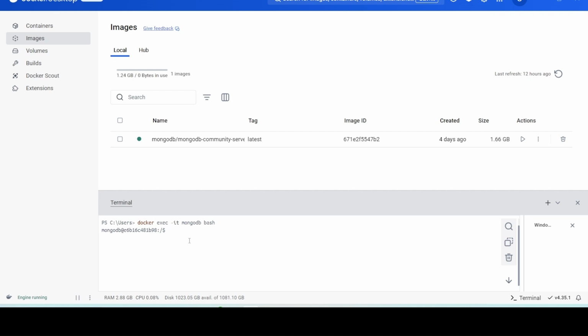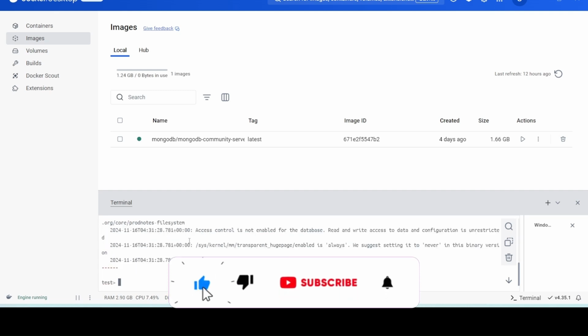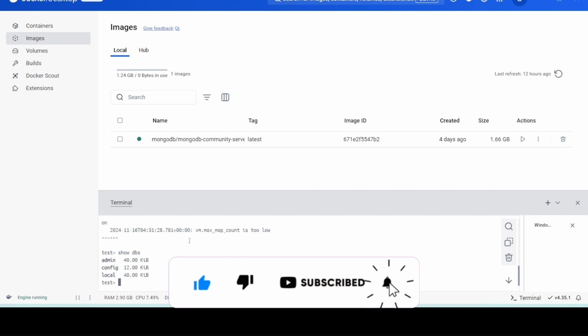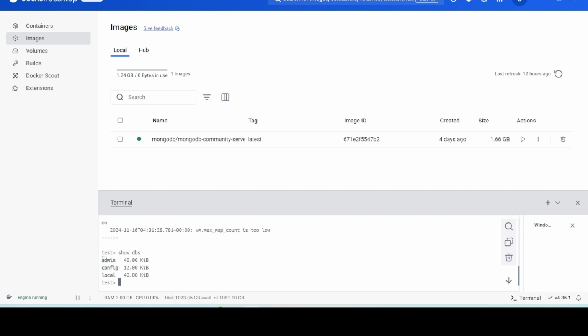To check whether MongoDB is up and running, let's use the MongoDB shell, that is mongosh. Press enter. Now use show dbs. You see here we are getting all the available databases inside our MongoDB. This shows we successfully launched our MongoDB inside a Docker container, we are able to connect to it, and the status of MongoDB is up and running.